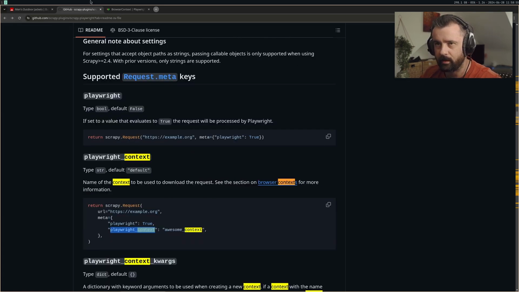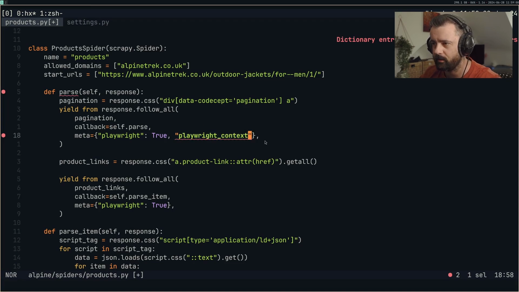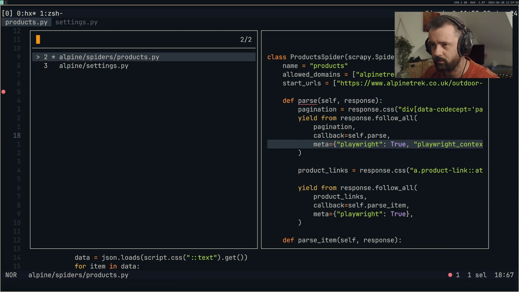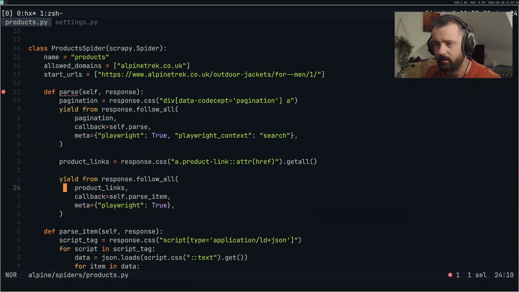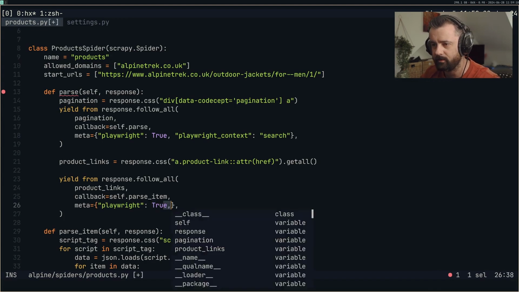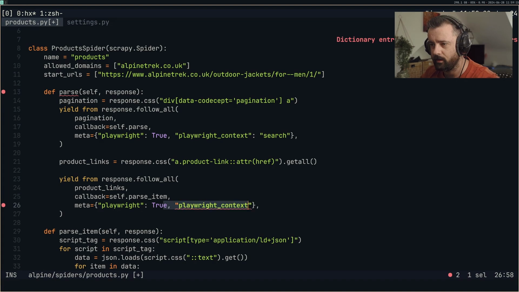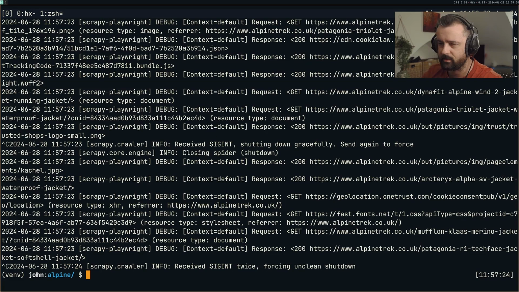Playwright underscore context. So we can put this in here, and for this one we want to use the context of search. I think that's what I called it. Search and products, yes. And then under this one, which is going to go back to the parse item and the products page, I can do Playwright context is products. So it's going to use those contexts there.